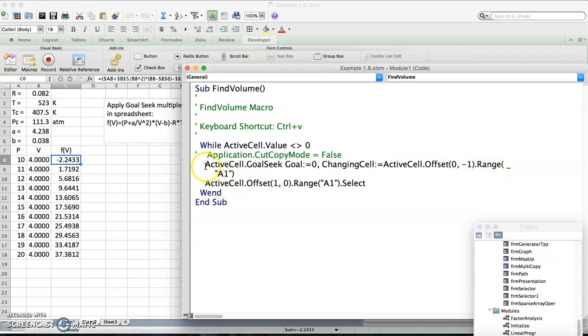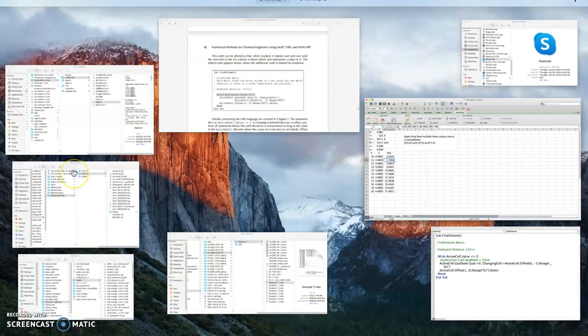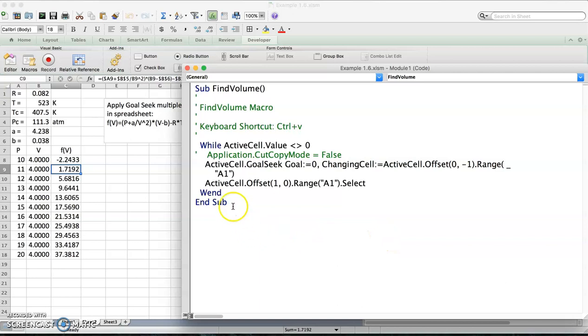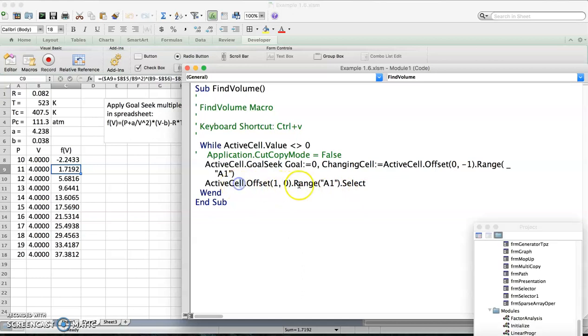Alright, so this line applies goal seek, and it's going to find the root here. Then we have to move to the next cell and apply the goal seek again. And to do that, we're going to select the next cell with the offset of 1, 0. So if you're sitting here, the offset 1, 0 would be one row down and the same column because the column offset is 0. So then we're going to select the next cell right here, which I'm clicking on, and that will be the next cell we want to apply the goal seek to, and that's the bottom of this. It's right at the end of this line.